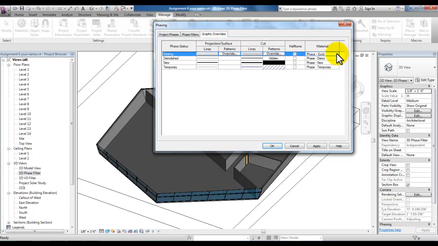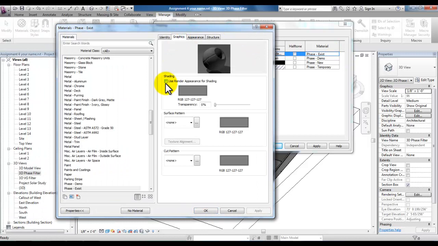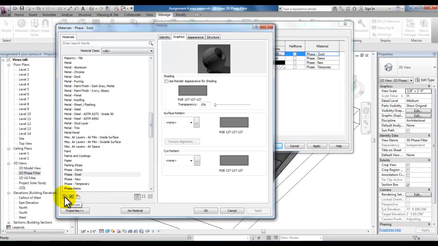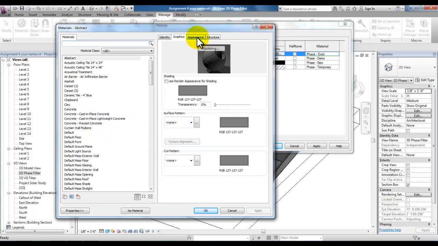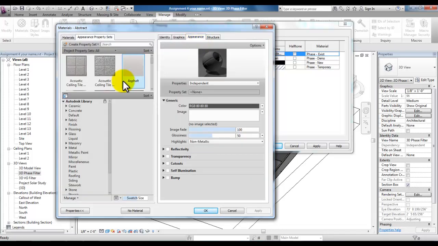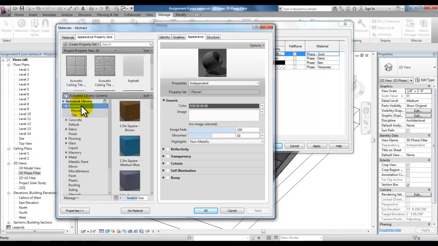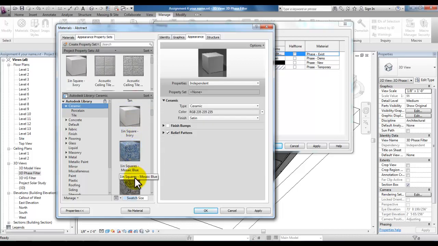Then we'll go to the Graphic Overrides tab, and for the new and existing, we're going to change the material. Select here that small icon that's inside the material column so that we can go to the material list and duplicate this material, calling it Abstract. Pick OK, and then go to the Appearance tab, and we're going to change that material called Abstract to Ceramic, and scroll down and find the 1-inch square ivory, similar to the example in the book, but you can see the potential for all the different materials that we can assign. We're going to also change the finish to matte, and then pick OK.